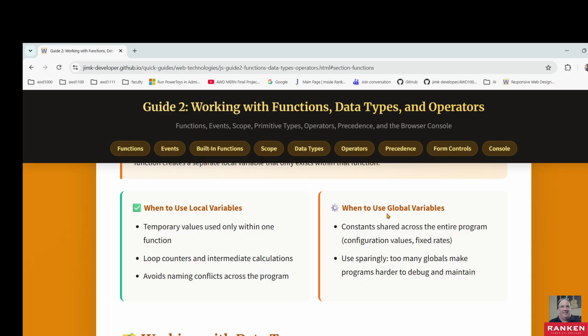When to use a global scope? Constants shared across an entire program. There's no reason to put a constant out there if you always think ahead: where is this going to be used? If it's only going to be used in one function, do you really need to have this all the way up at top? Maybe, but if you're going to be using it in multiple places, then obviously you want to have that global. But use it sparingly. Too many globals make programs harder to debug and maintain.